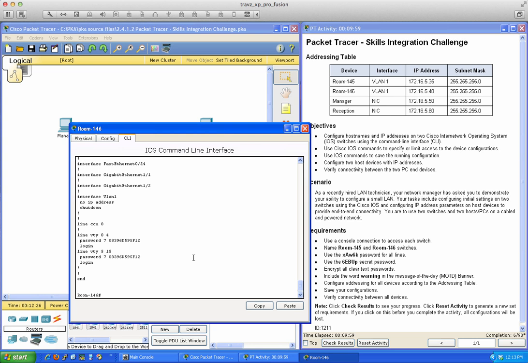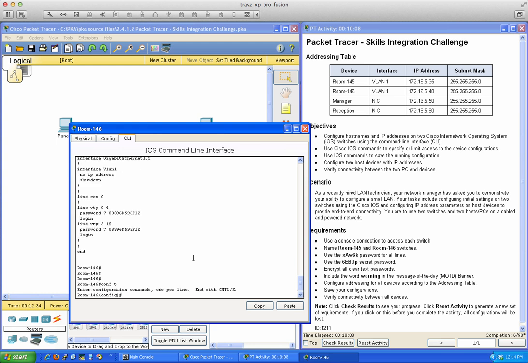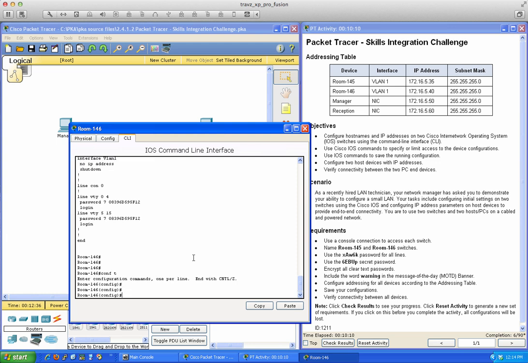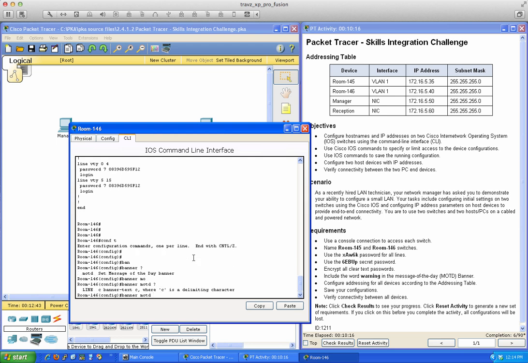It says include the word warning in the message of the day banner. So again, we're going to need to transition to global config mode. And once I'm in global config mode, I'm going to type in banner, and we'll hit question mark, and you can see it says MOTD. And now it says line. It says C banner text C, where C is the delimiting character.